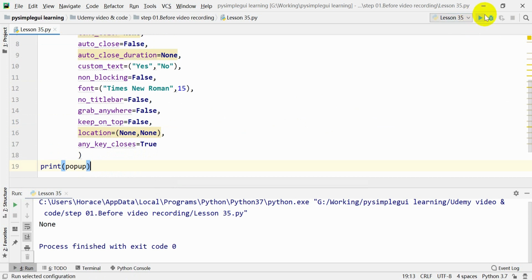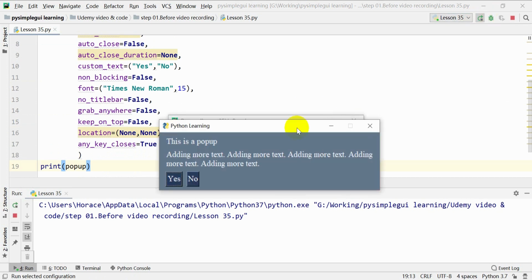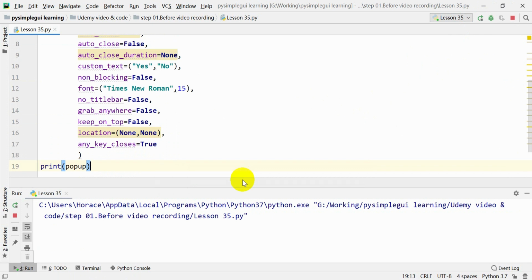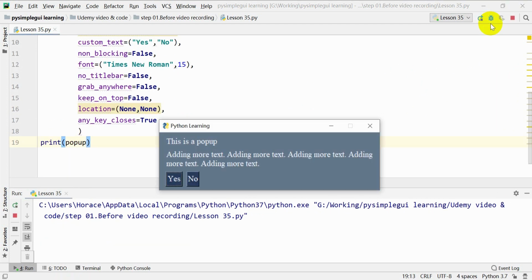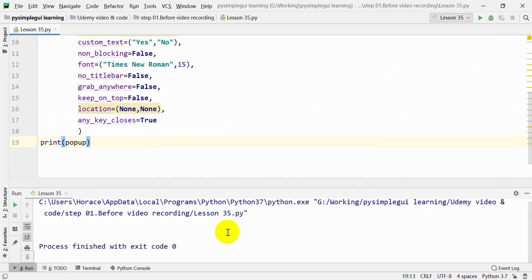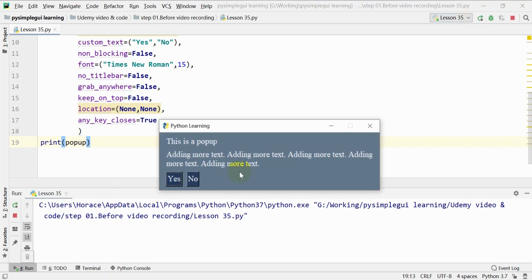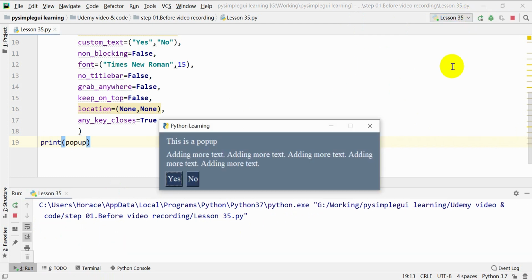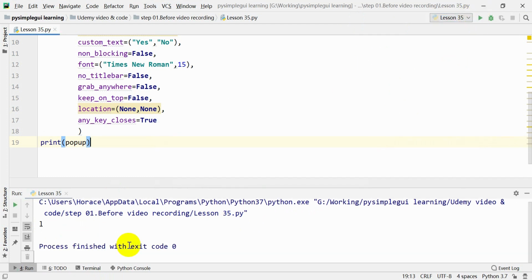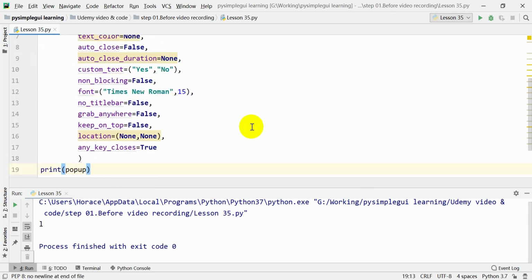Alright, and it doesn't have to be the buttons. You can also scroll. If you scroll up, it will show mouse wheel up. If it goes down, then it will be mouse wheel down. We can press something on the keyboard, space. Oh, space doesn't show up. If we press shift, it'll say shift left 16. We press control, that would be control. And if we press a button, L, it would show up L. So that's what the pop-up variable does.